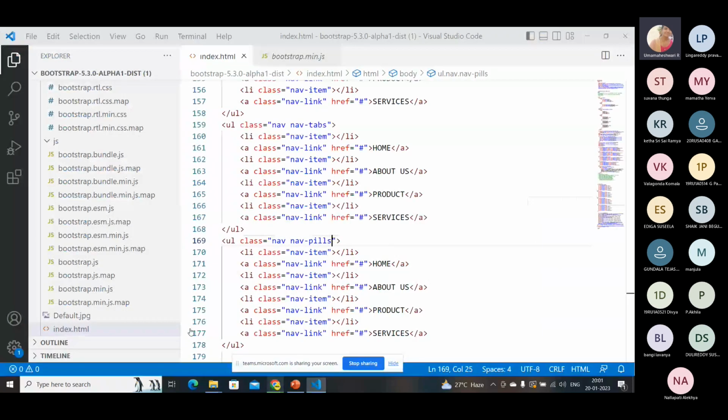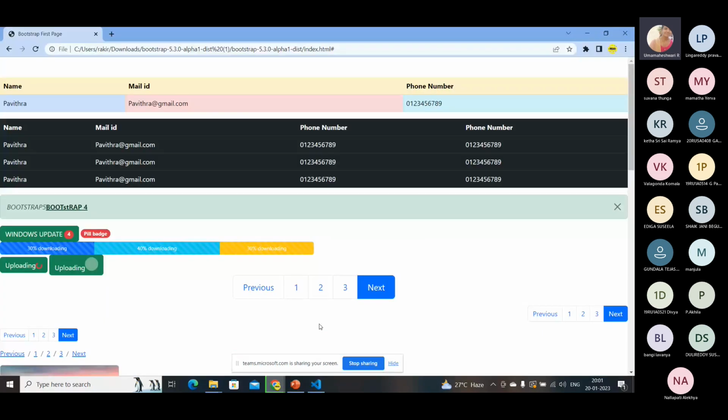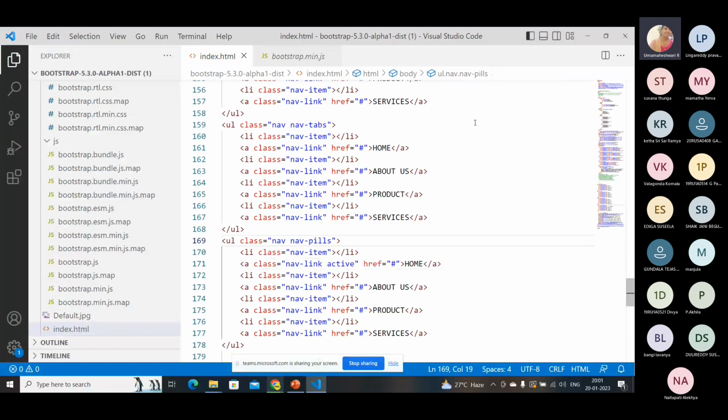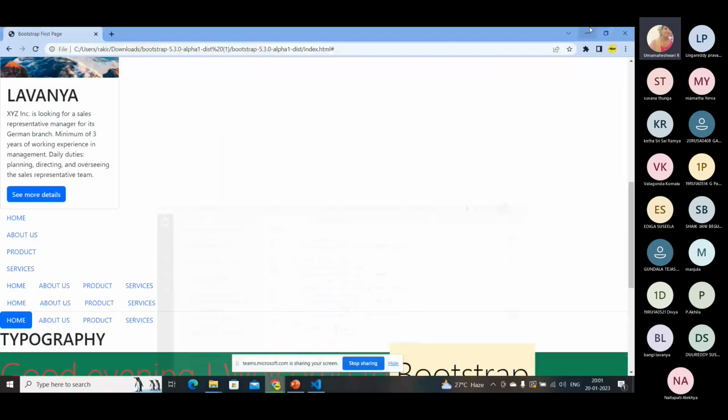If you give active in this link, you can see it clearly. See here, it will be like this. And if you want a dropdown also, you can do that, but you need to mention some things. I'll tell you what they are; we'll see that. As of now, I hope everyone has understood what Bootstrap is and how we can use it.